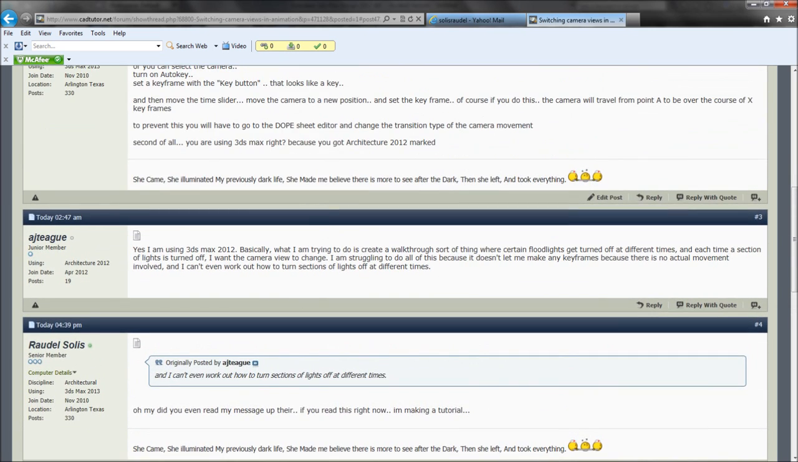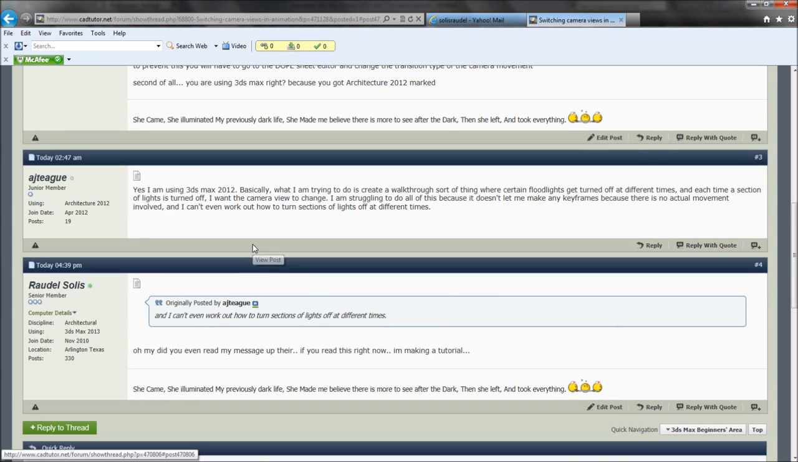He's using 3ds Max 2012, and basically he wants to do a walkthrough of some sort inside a stadium where certain floodlights get turned off at different times. At each section, lights are turned off, whatever. So he wants to change camera views and toggle lights on and off.